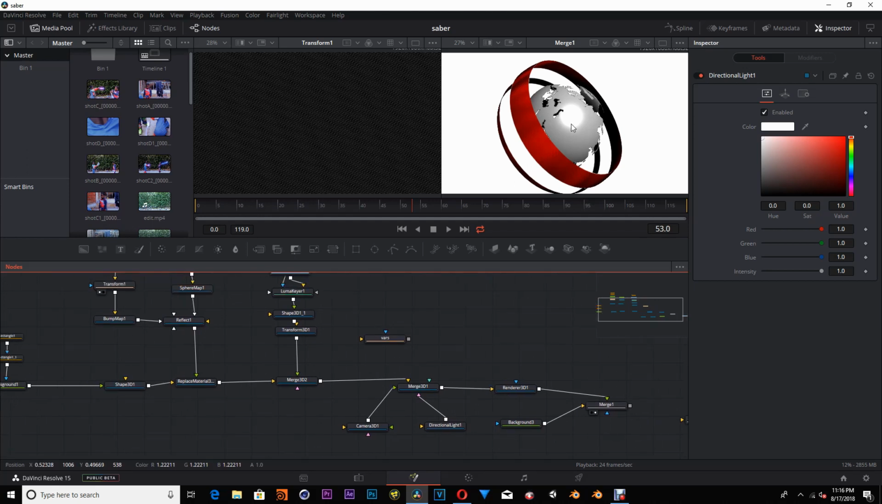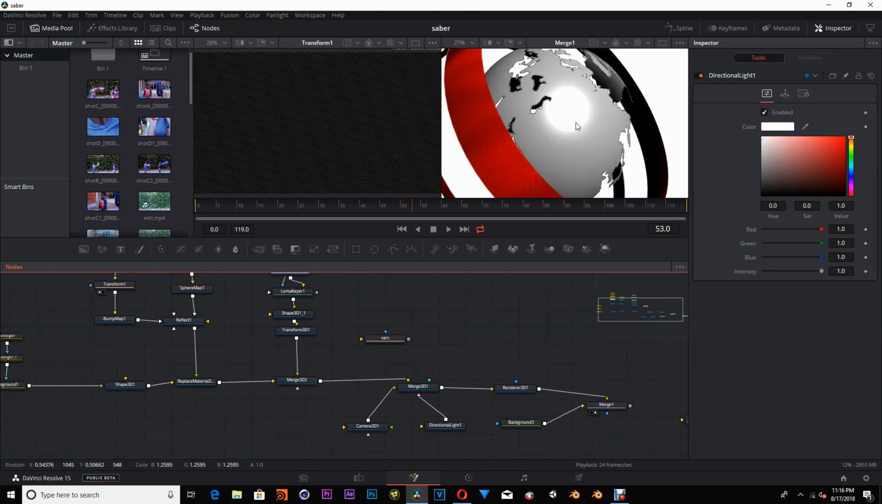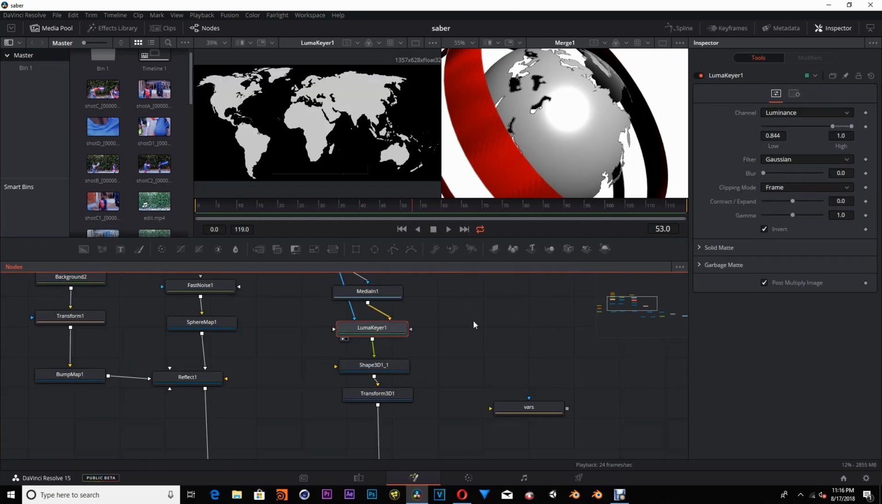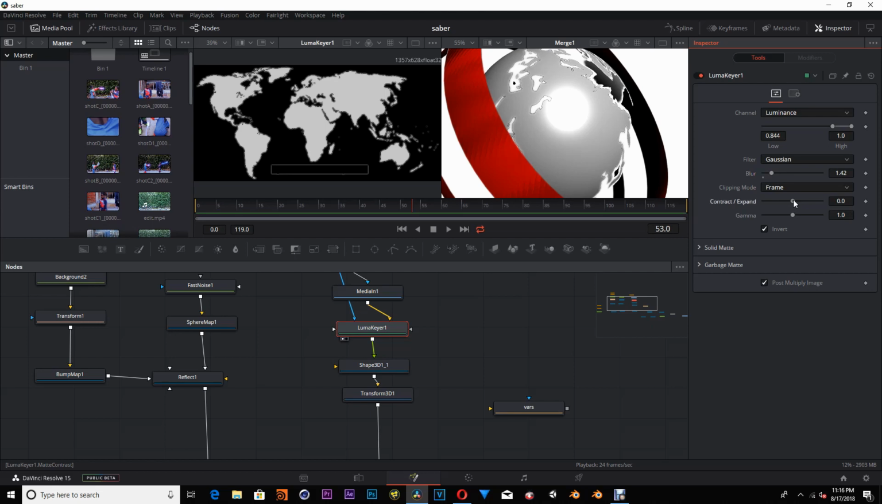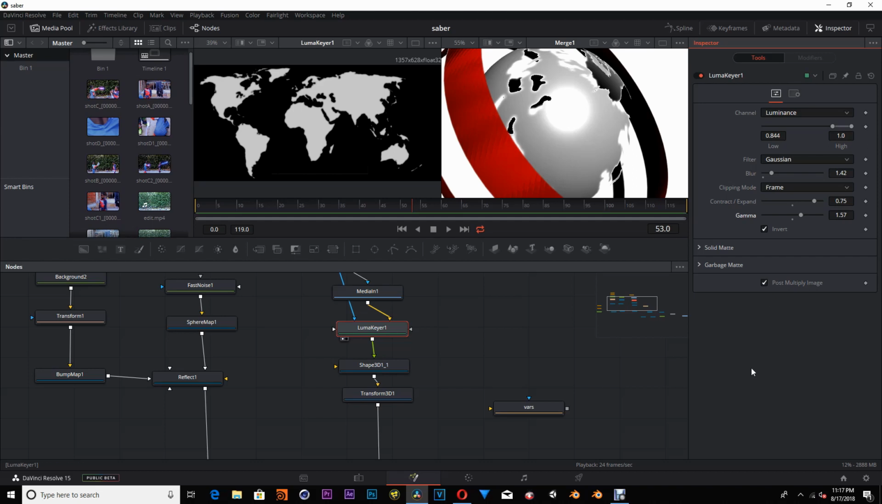Also try to blend this globe into the scene. So if you get closer, you can see the material of the globe. It has some edge problems. If you go to the Luma here, you can set the blur up a little bit, and then we can now expand to get rid of the edges. That's how to get rid of the edges. And you can also turn up the gamma. It'll get rid of the edges.